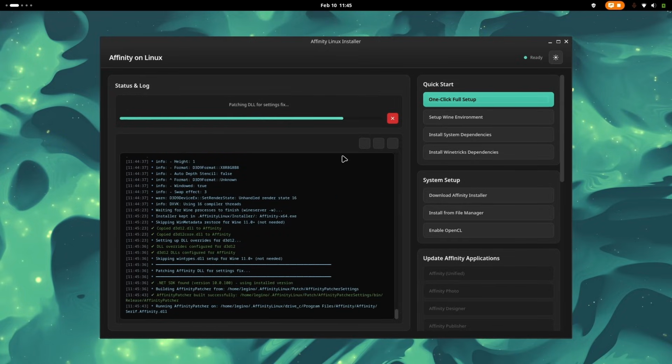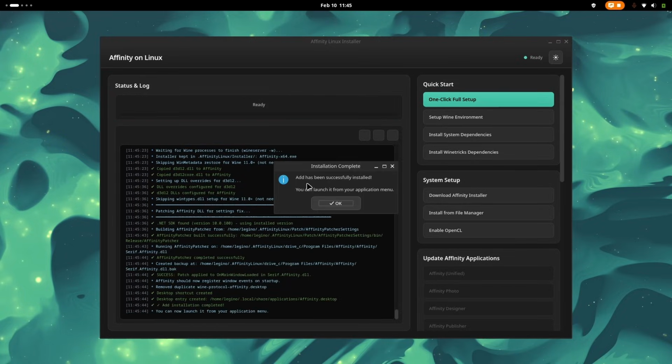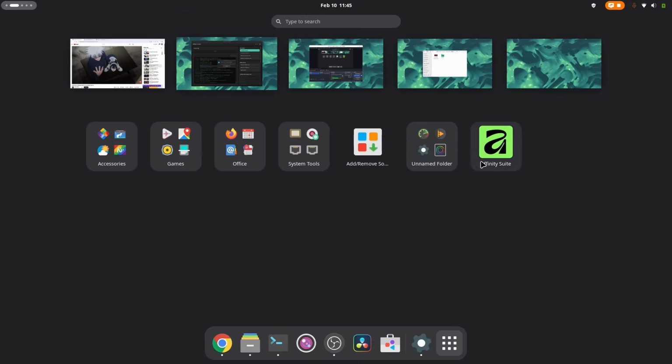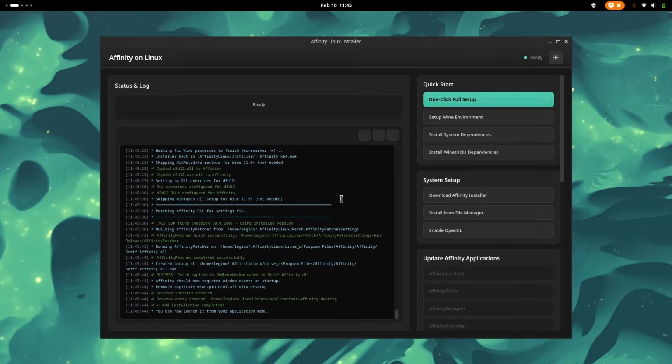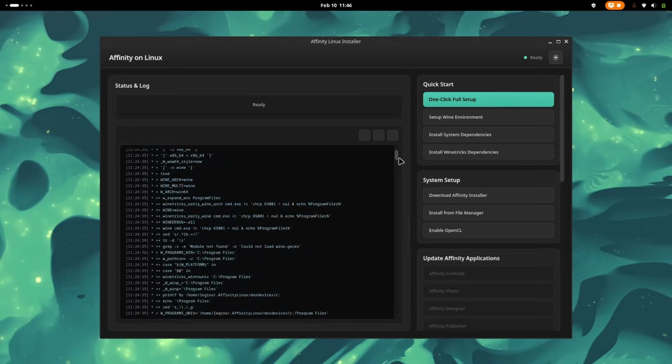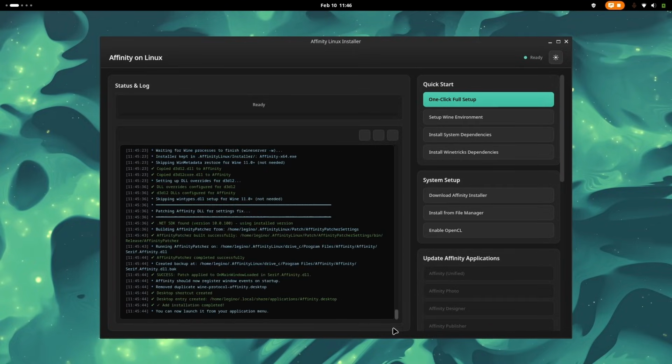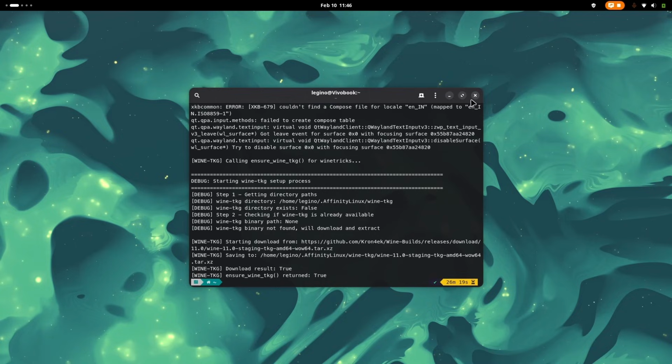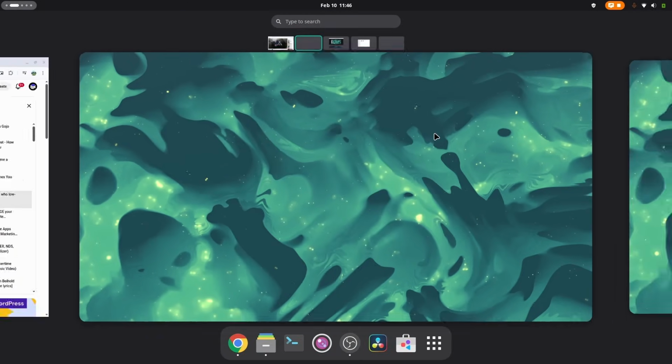Okay, so here we are, and it is nearly completed. I can now easily launch Affinity from the launcher here, this place. There it is, Affinity. I'm gonna click OK, and everything is completed. It took a really long time, almost half an hour or something. But it is completed, and now let's test it out.